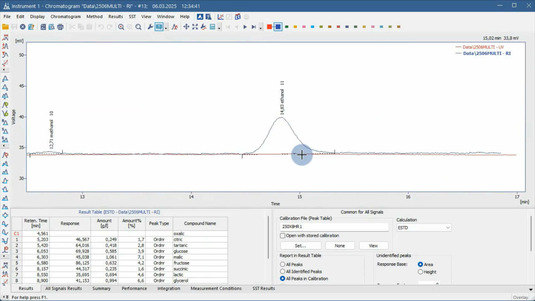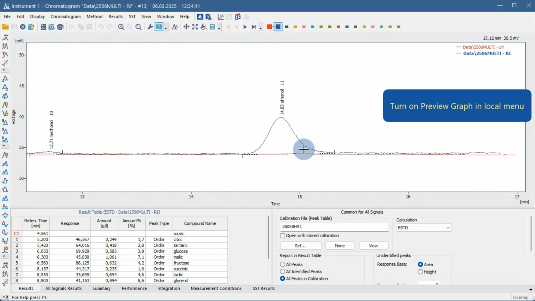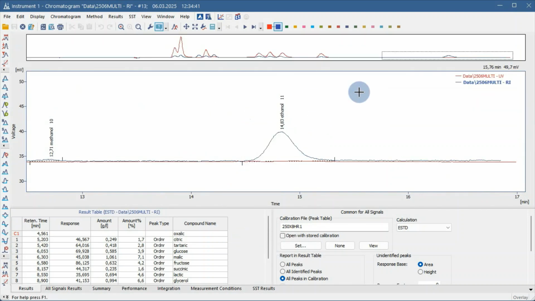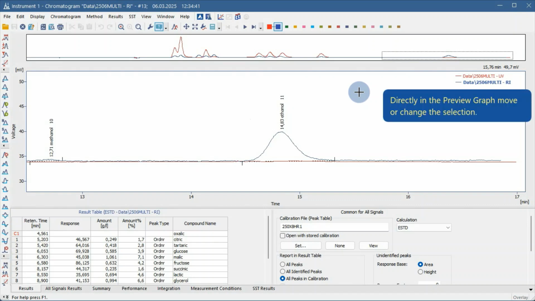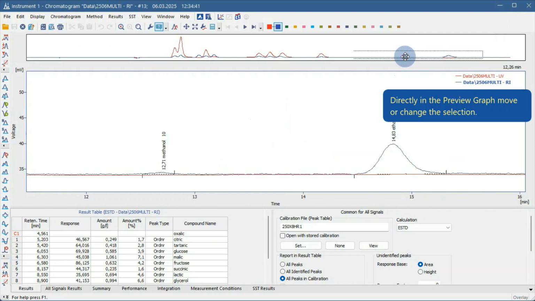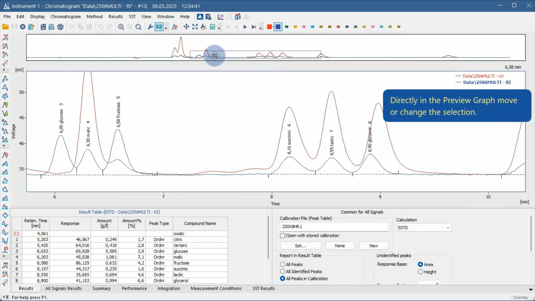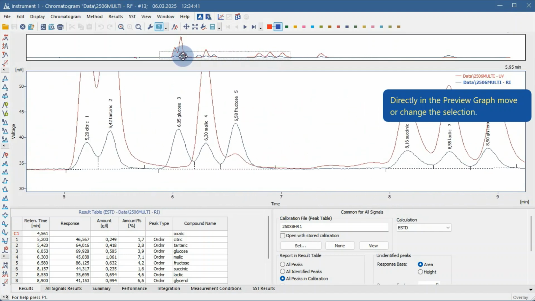The preview graph helps you stay oriented when zoomed in. To turn it on, right-click on the graph area, and select Preview Graph in the local menu. It's displayed as a horizontal bar above the main chromatogram. It shows the entire chromatogram, with the current zoomed area outlined. You can drag the highlighted area to move your view, or resize it to adjust the zoom range.